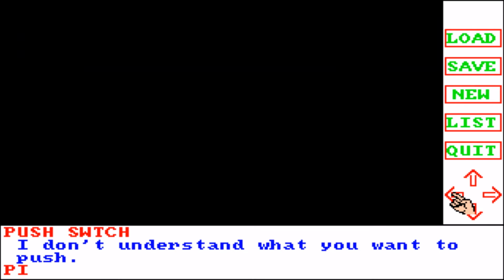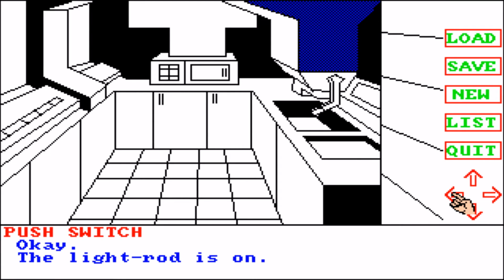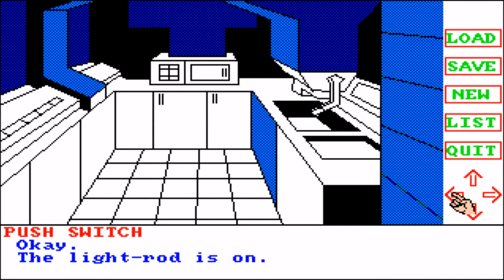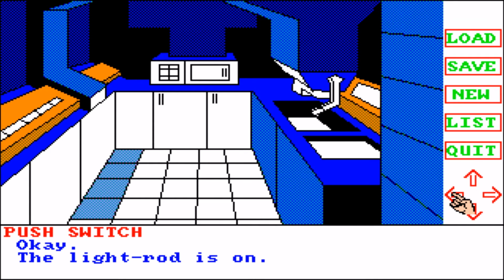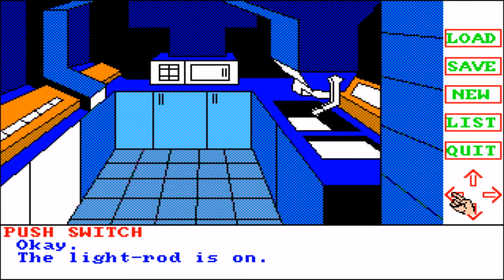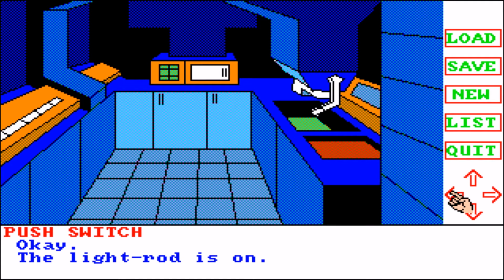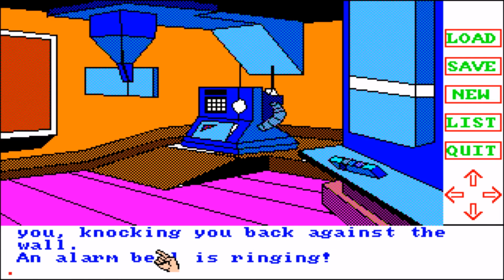The next thing you have to do is destroy the Sentinel scanner, which will alert the aliens to your location. So you'll grab a flask from the medical lab, and then in the chemistry lab you can fill it with acid. So we'll have to throw the acid at the Sentinel scanner to disable the alarm.